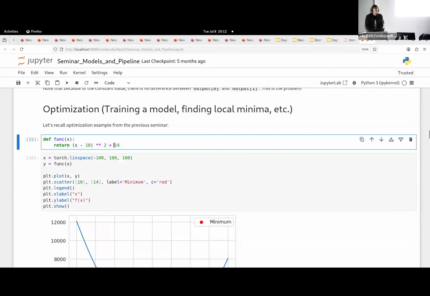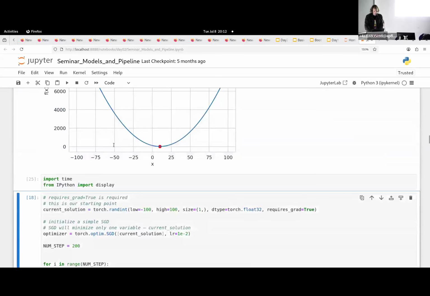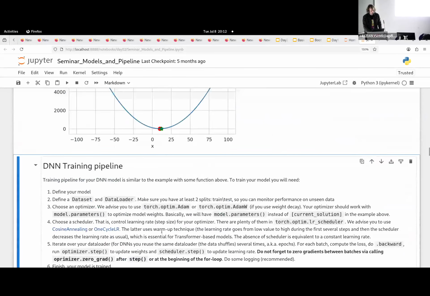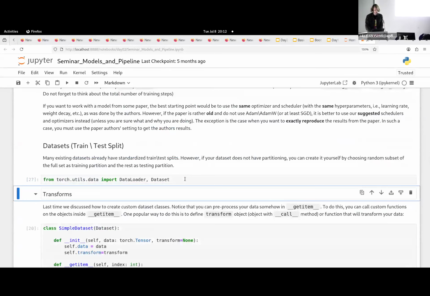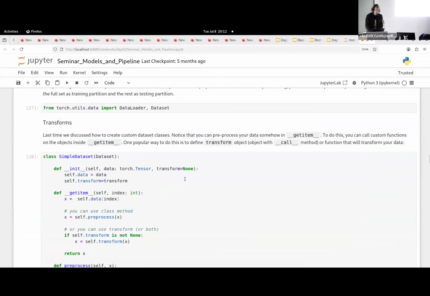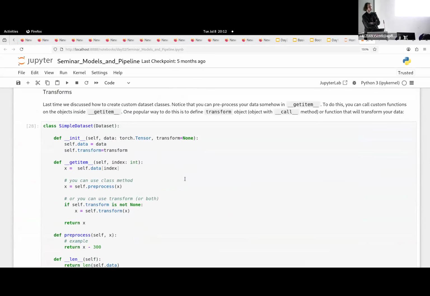Okay. Yeah, so we had this example with training our function, finding this optimal solution. And now we want to do the same with deep neural network. So first thing we'll need to do is to find the data set. And when we have a data set, we may want to apply some augmentations, as I said during the first day, like you want to crop an image or rotate an image. And you can do it inside your dataset class, which we covered yesterday.